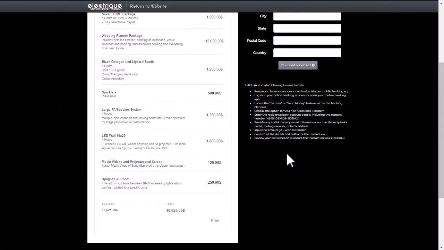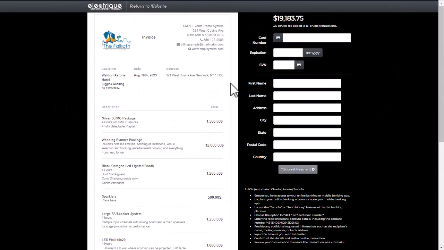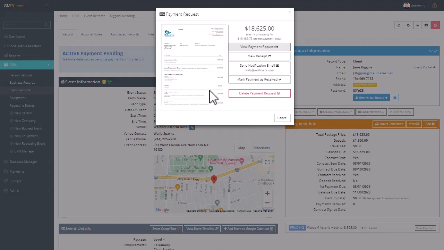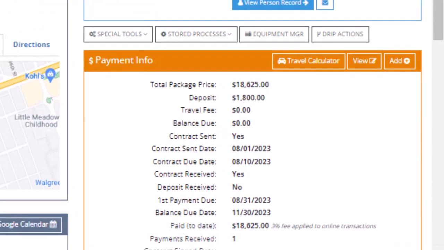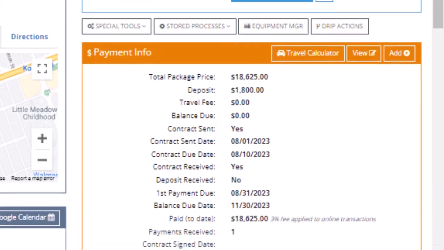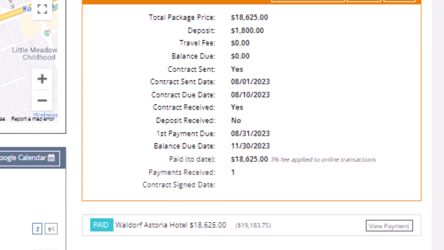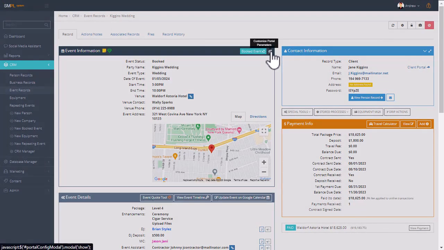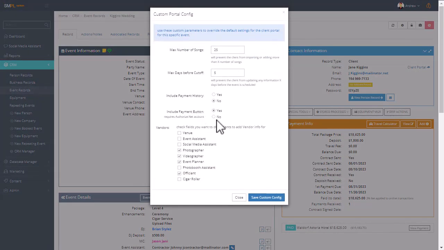At the same time, they could send you a check if they don't want to pay the online fees or whatever, and you simply come in here, mark this payment as received, and upon doing so, you're basically paid in full with a balance due of $0. Everything's been paid. The client never has to see anything, because remember, in the client portal, all you'd simply do is say no payment button and no payment history.